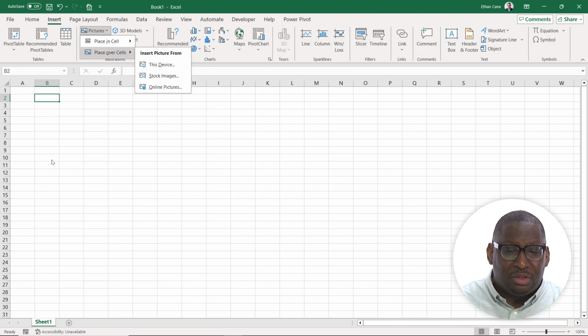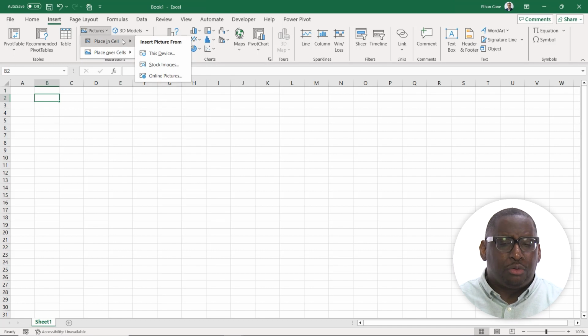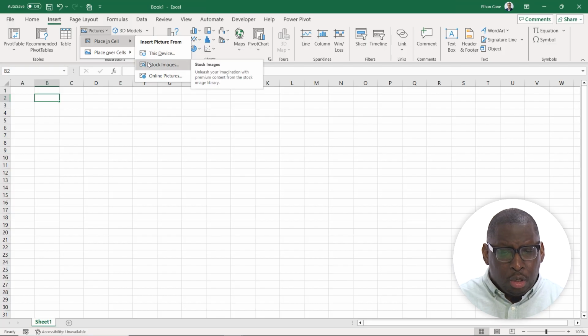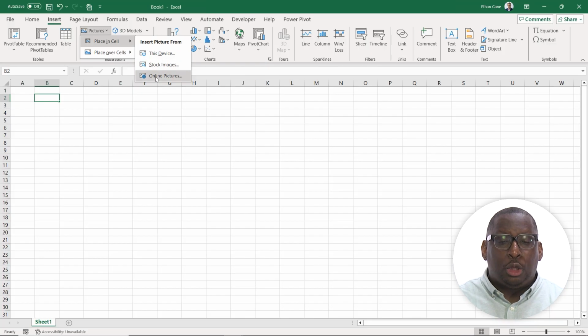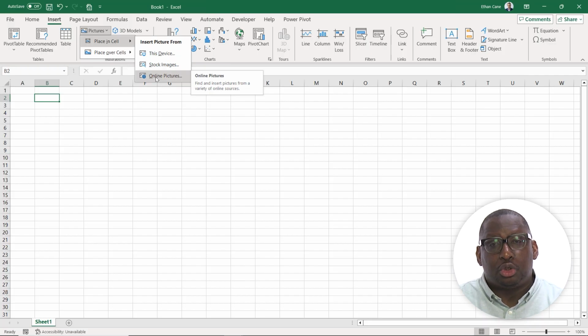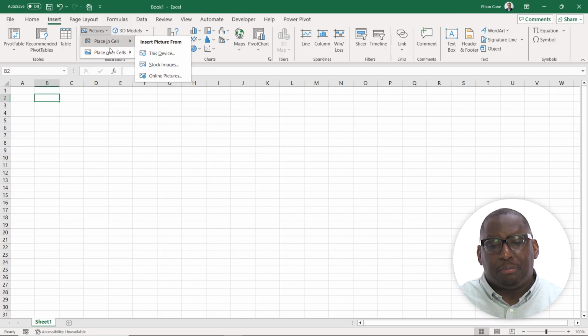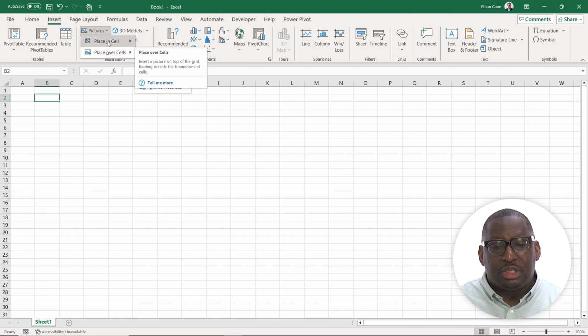Now, inside of each of these, we have the same three options. We can insert an image from this device. So this is an image saved locally on your computer or on a flash drive if you're still using those. Stock images, this will let us search Microsoft's stock images of photos and pull something in. And then online pictures, which will allow us to search through OneDrive or Bing or places like that to pull in an image, right? So we have those same three options for both place in cell and place over cells. All right, let's do an example of place over cells first.